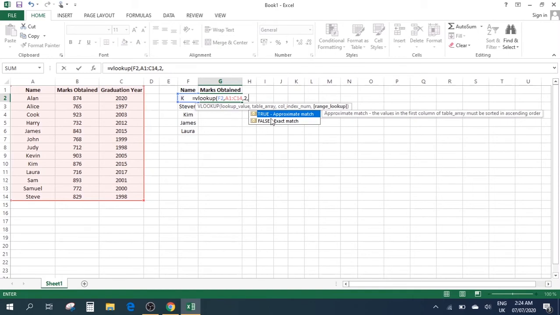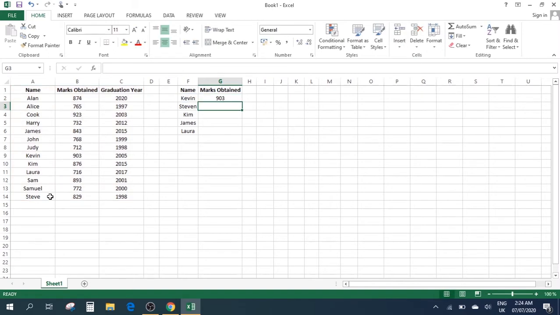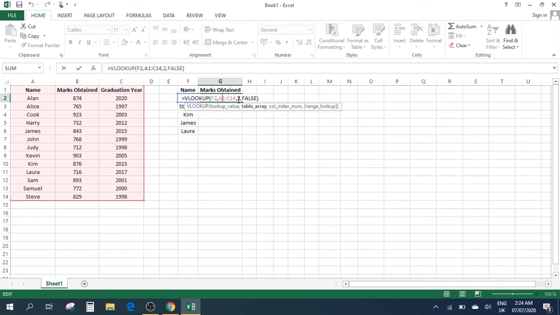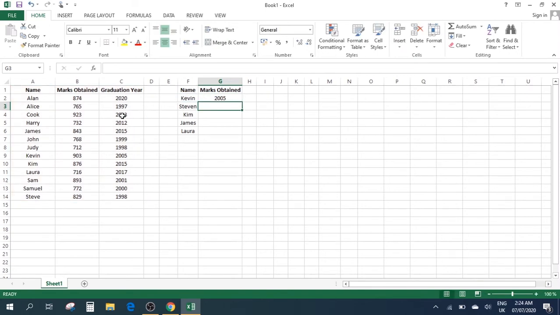The last thing is if we're looking for an exact match or an approximate match. In this scenario, we're looking for an exact match for Kevin. So we'll type in false, bracket close, and then press enter. And here you can see it has given us the marks for Kevin, which is 903. Now, if I want to find out the graduation year for Kevin, I just need to make a small adjustment in the formula, which is instead of looking for the value in the second column, we'll now be looking for the value in the third column. So we'll just change this to 3, press enter, and as you can see, Kevin has graduated in 2005.